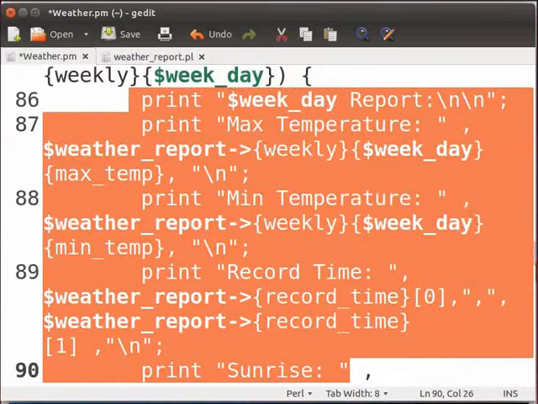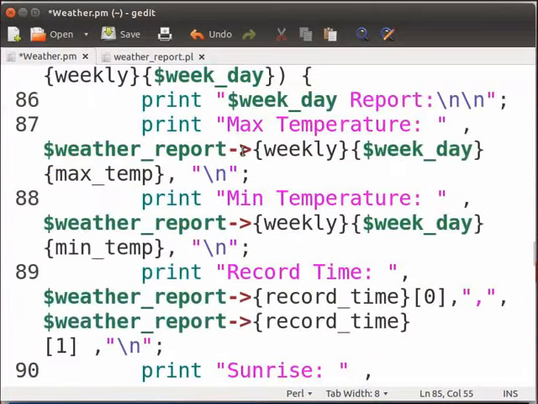The following print statements will print the data corresponding to a specified weekday. We are using arrow operator to dereference a value in $weather_report. When working with references, we have to understand the data type we are dereferencing. If it is a hash, we need to pass the key in curly brackets. If it is an array, we need to use the square brackets with the index values.